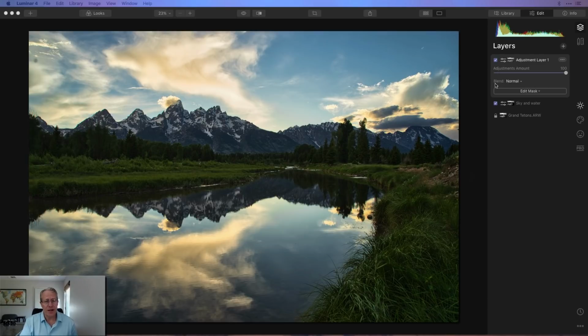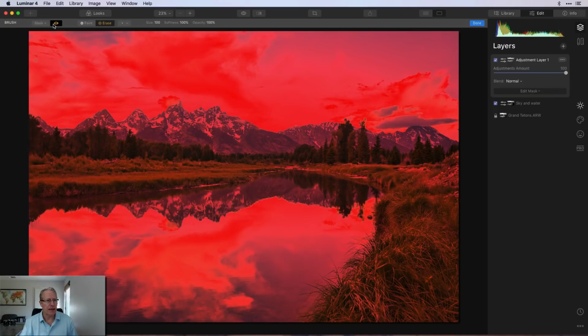Okay, there it is. The luminosity mask has been applied. However, let me show you the mask. Edit mask, brush. Let me click the eyeball. It's the same mask as on the previous layer, except for the parts that I erased out, right? That was something I adjusted on the sky and water layer.